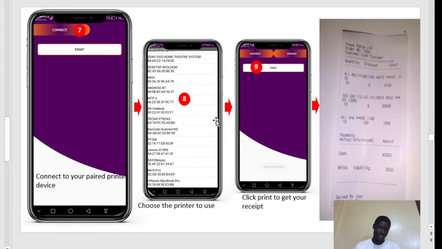If you want to print, it will take you to this screen here. Now in this screen, you click connect. If you click connect, it will give you the printers that are paired with your app. If you have a Bluetooth printer, just pair it with your phone, then you'll be able to print. So you choose the printer that is paired to the phone, then you click print. Once you've done that, it will print you a hard copy receipt and your sale process is complete.